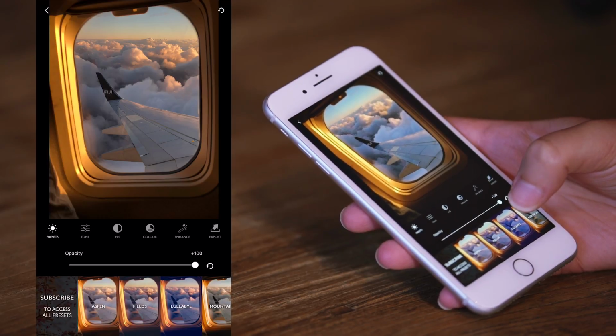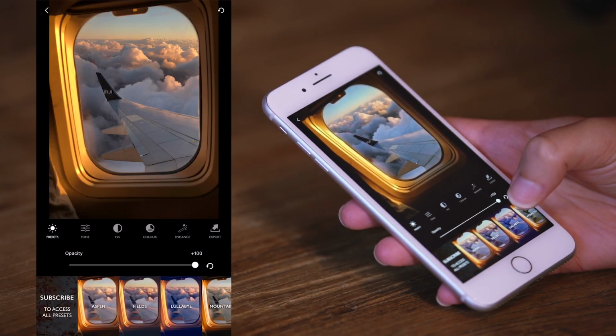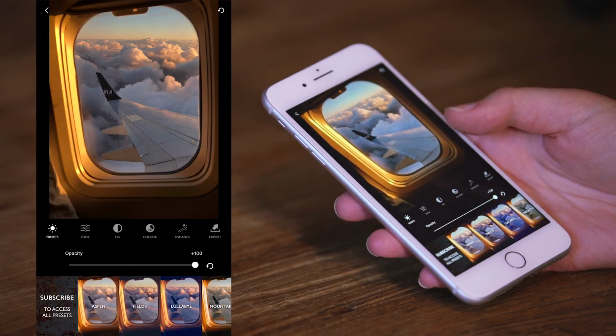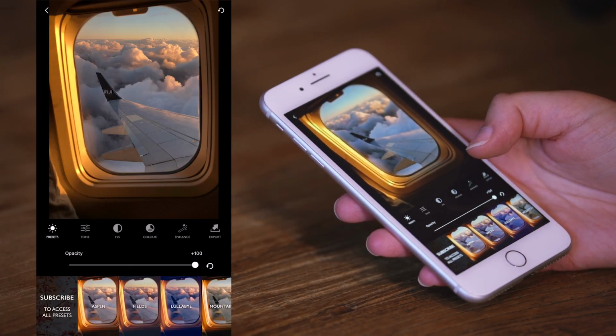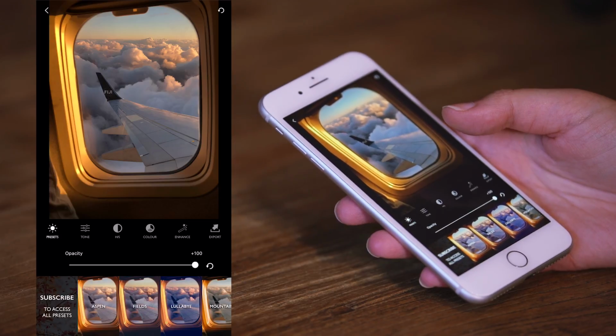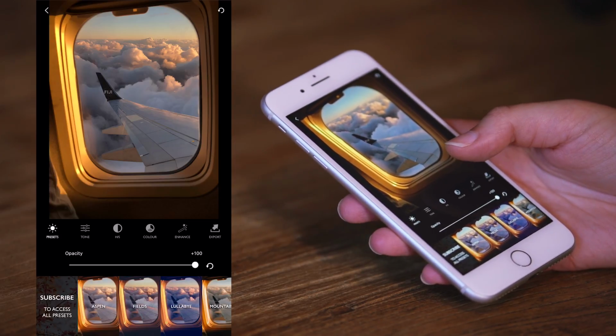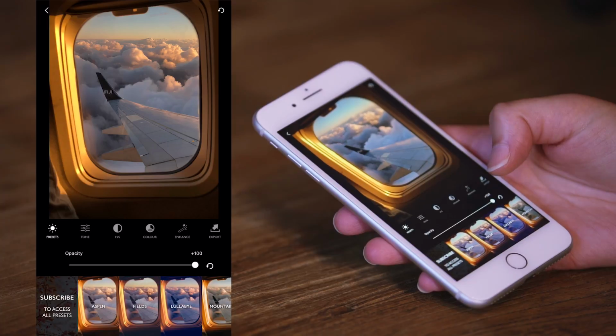Hey everyone, in today's tutorial I'm going to show you how you can edit a landscape photo with the digital film app. So this is the photo that we'll be editing today, shot outside a plane window. It's already been imported into our gallery and we've hit edit to get into this screen.